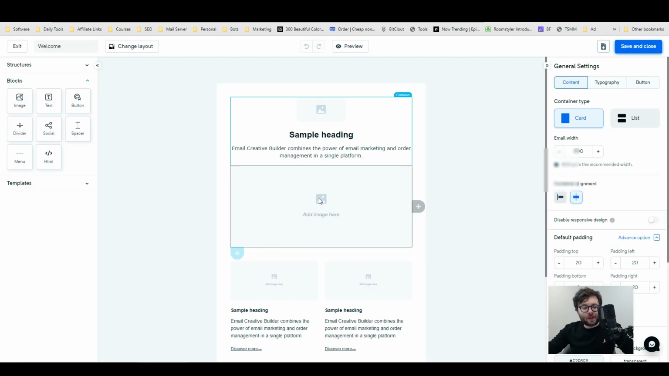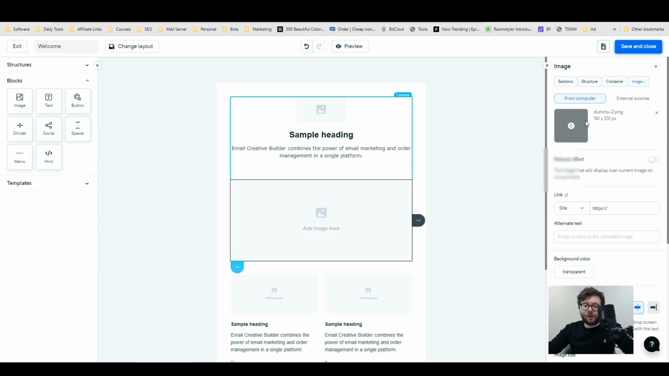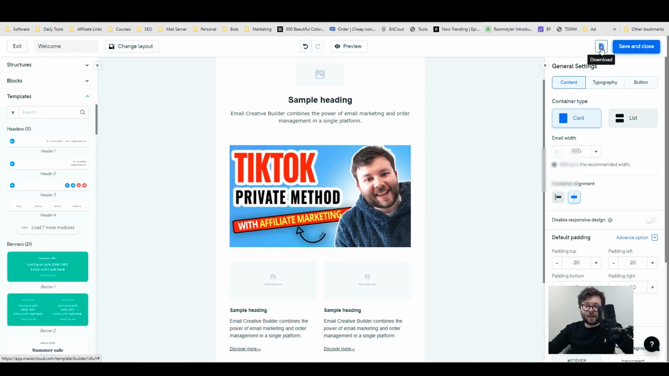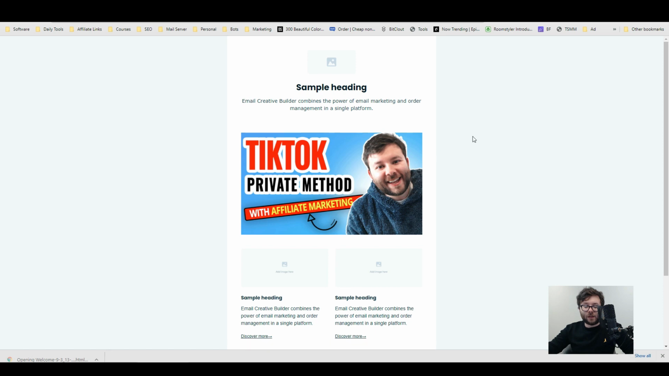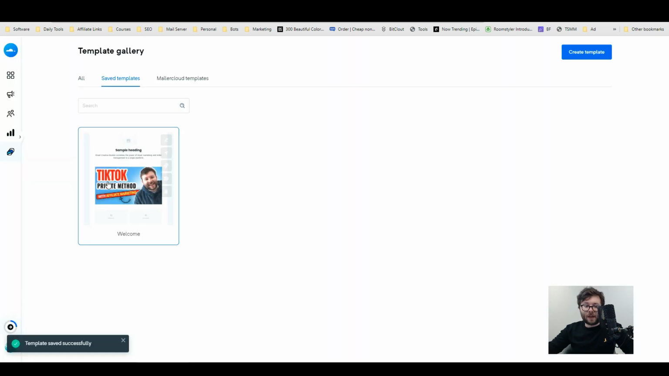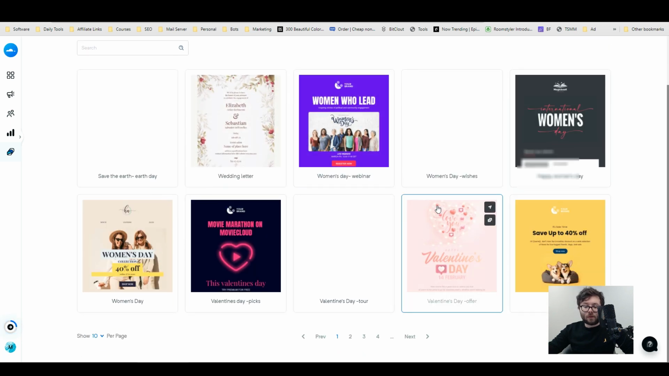With a really smooth interface, you just drag and drop the elements in like so, and then use the navigation on the right to customize specific elements. Then when you're ready, you can either download that, which shows in an HTML format. This is the HTML code if you're curious, or you can save and close, and then it's saved in your saved templates area, which is where you can rename, duplicate, create a campaign with that specific template and edit it. Mailercloud templates is all of the done for you templates that they have in the system.